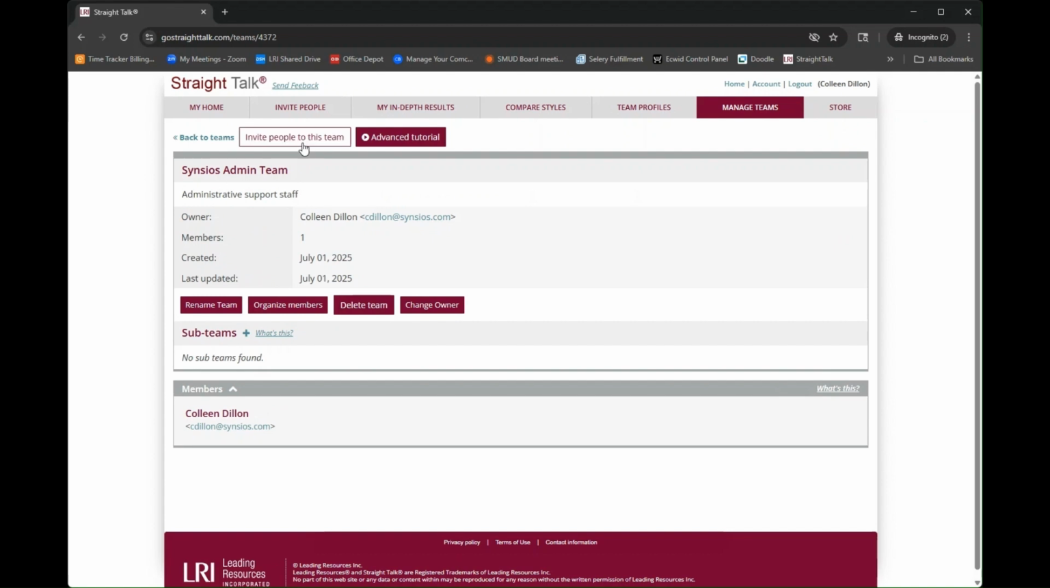You will see options to invite people to this team, rename this team, organize members, change owner, and an option to delete this team. There is also an option to create sub-teams, with a button that explains what a sub-team is.